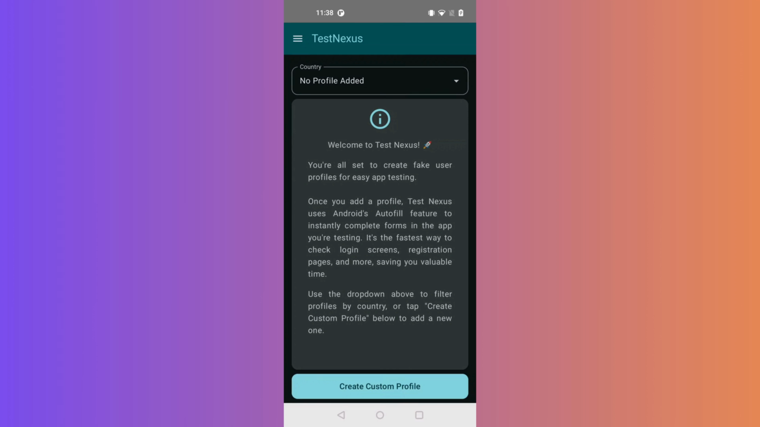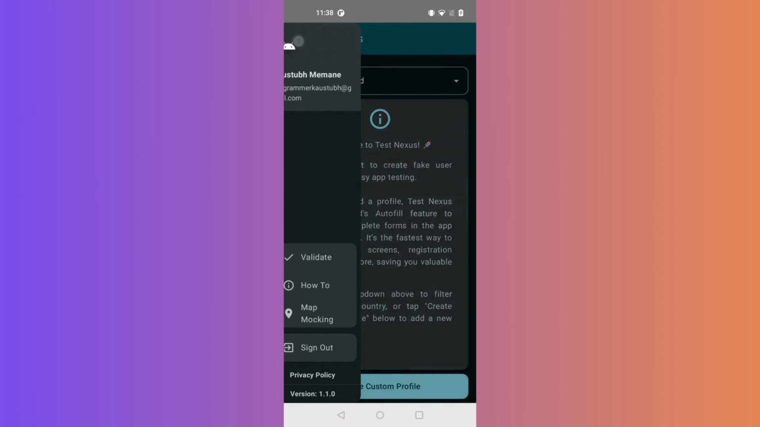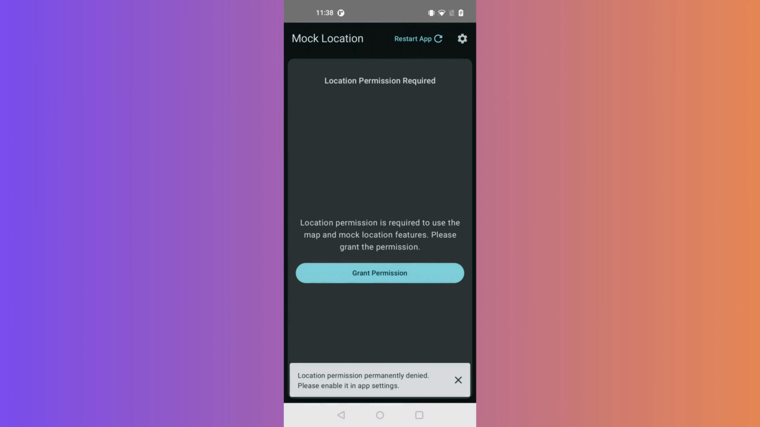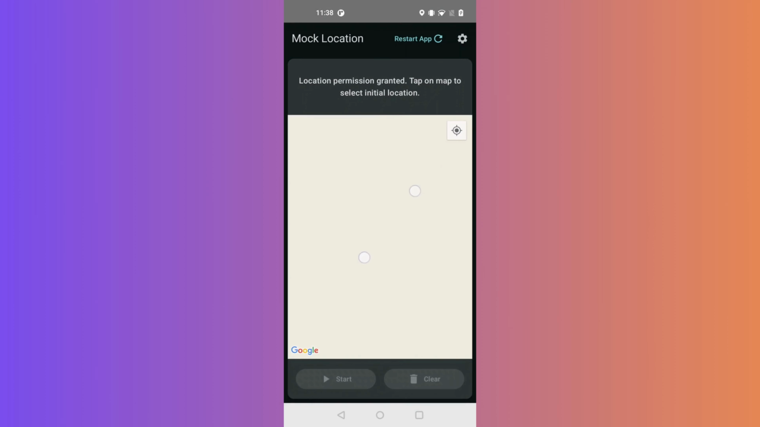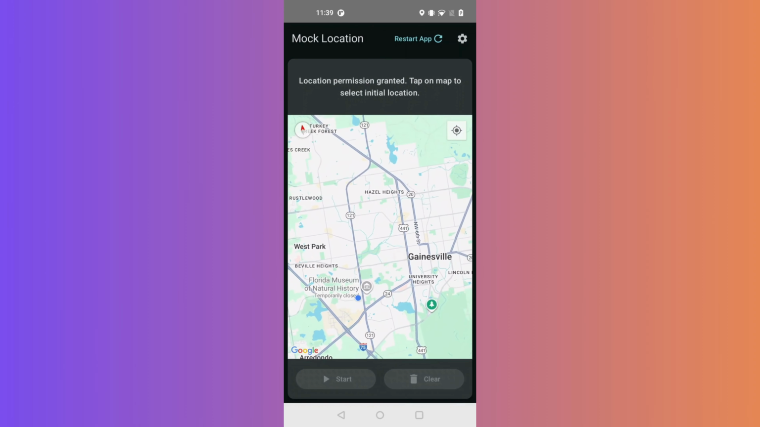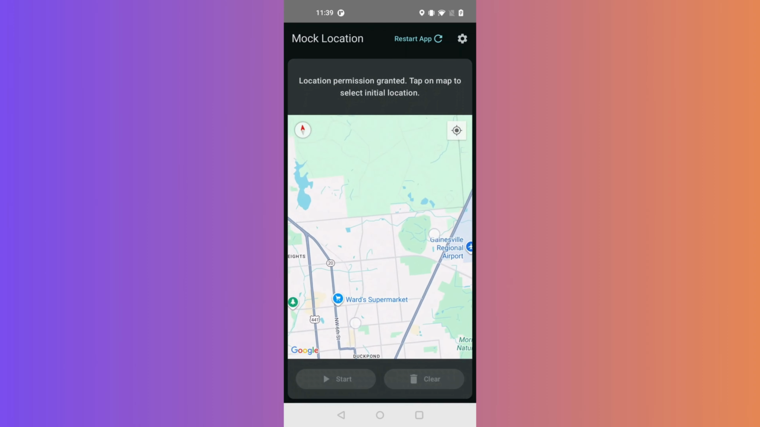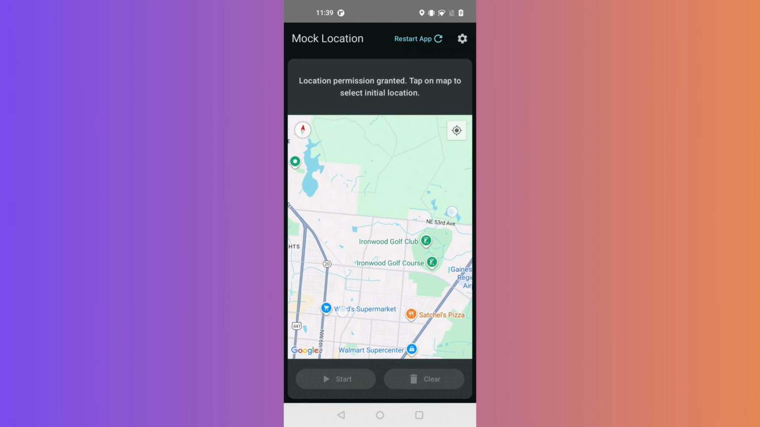First, we'll select the Map Mocking feature from the main screen. This tool allows you to simulate device movement between any 2 points on a map. To begin, simply tap 2 locations on the screen to define a starting and ending point for your simulated route.